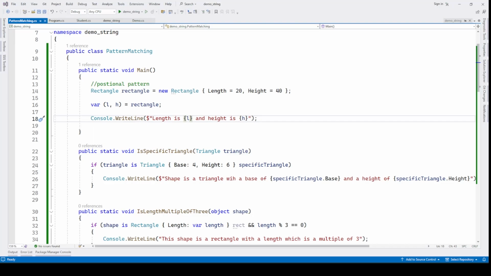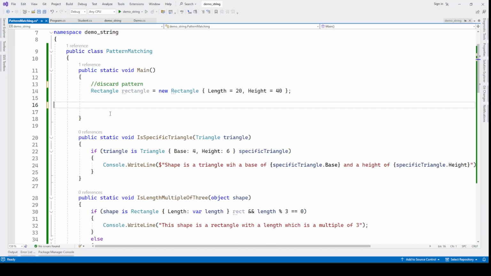Along with positional pattern, we have received a new pattern in C#, that is the discard pattern. Let's try to understand this also with the help of our rectangle class. Let me create a method.